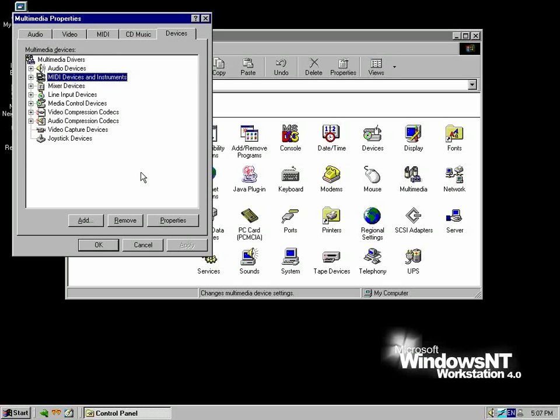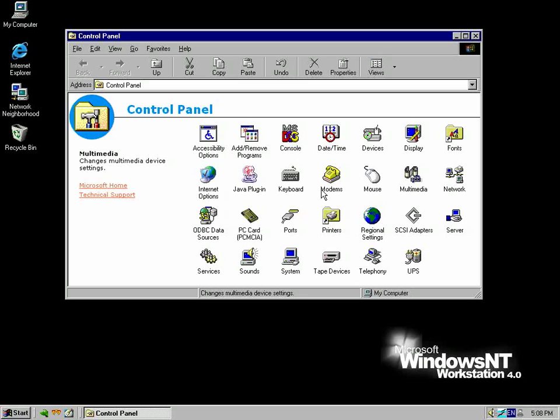So that's just scratching the surface of how things are different in Windows NT compared to 2000 or XP. The way to administer users is not done here at all.